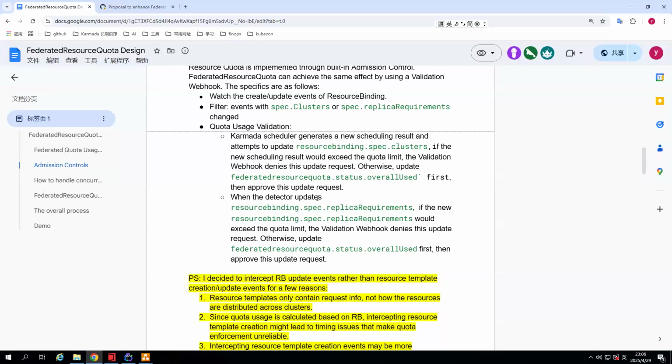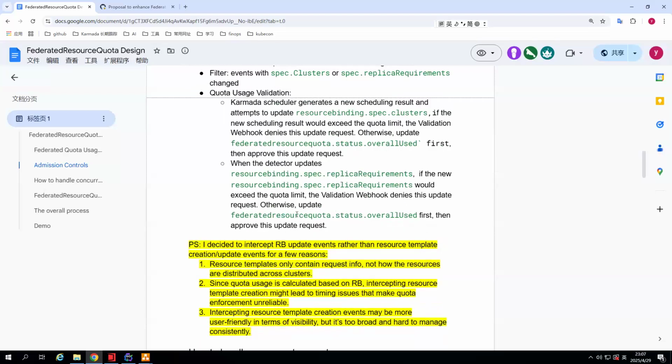When the detector updates the resource binding spec replica requirements, if the new resource binding spec replica requirements would exceed the quota limit, the webhook will deny this update request. Otherwise, it will update quota status overall used first and then approve this update request.